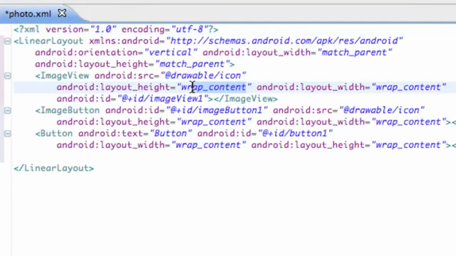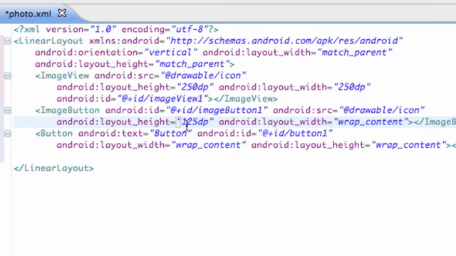So let's change the width and the height of our image view to something like 250 dp for both the width and the height. Change your image button, let's say the width to like 125 dp. Wrap content, and then our button will say 125 as well.